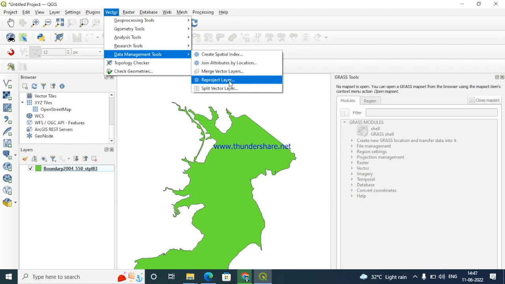You can see there are different options in version 3.24 of the QGIS software. They have used different names for these processes, and the names given to these tools are a little bit different from the ArcGIS software.